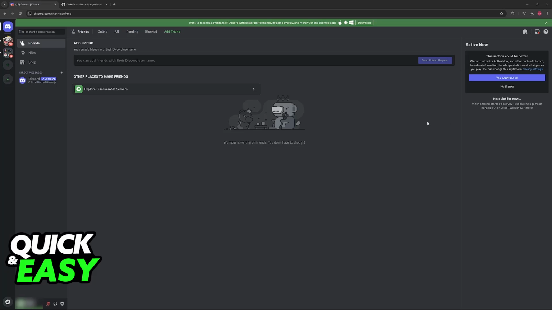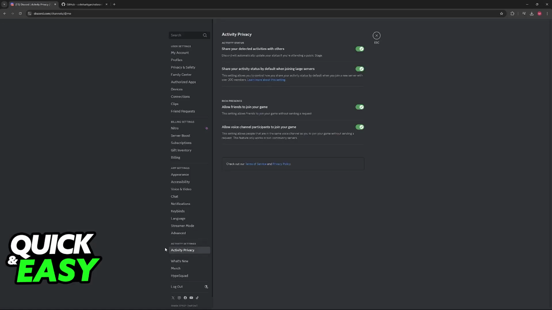So the simplest way to do this is just to configure Discord itself. Go over to the website or open the desktop app, which is what I actually recommend. I'm only recording it on the web browser because it is easier for me to do so. And then access the user settings, and under activity settings, you will be able to find activity privacy. All that you have to do in here is make sure that this option is enabled. Activity status, share your detected activities with others.